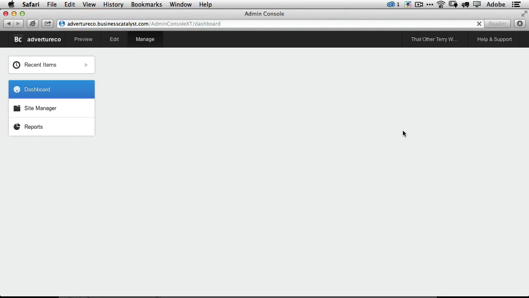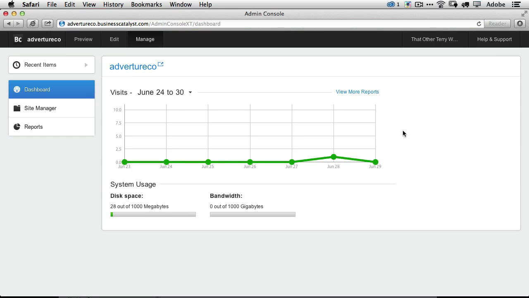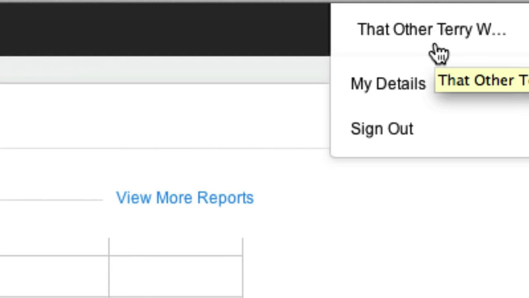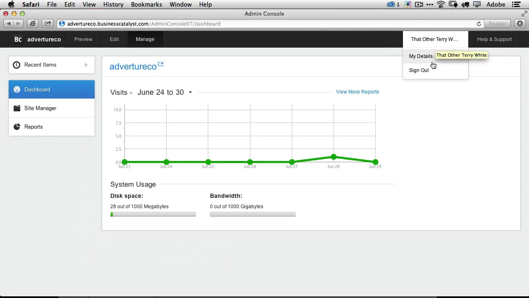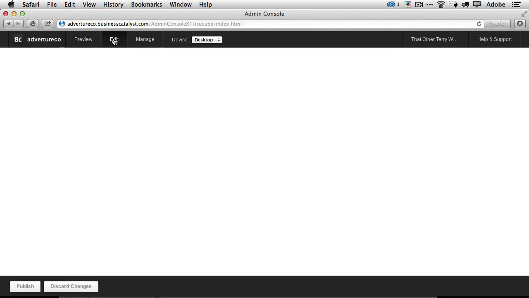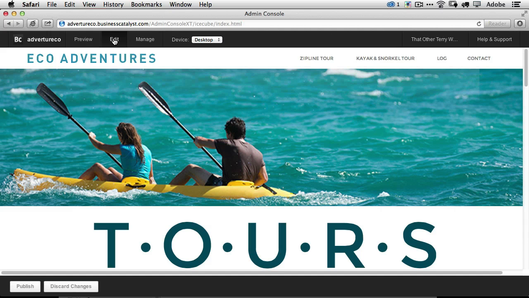All right, what I just did is I went to the browser where I'm not logged in as Creative Cloud. Remember, Safari is not logged in. And I logged in as that other Terry White, because this is not a Creative Cloud member, and that other Terry White was designated as the client to be able to edit the site. So I can go to Edit. I can see the site that the designer built for me.